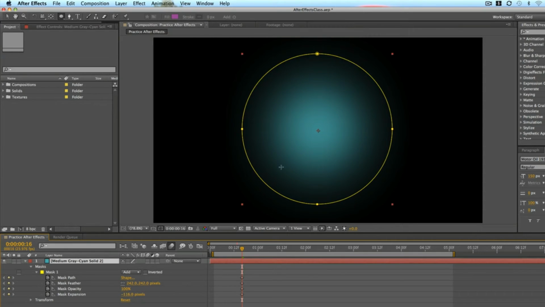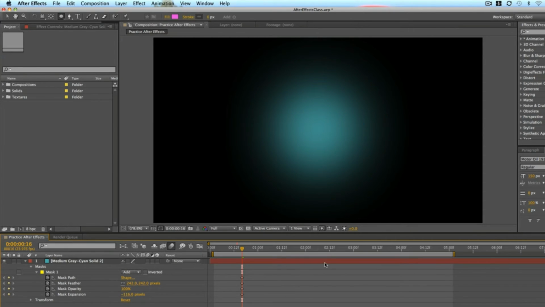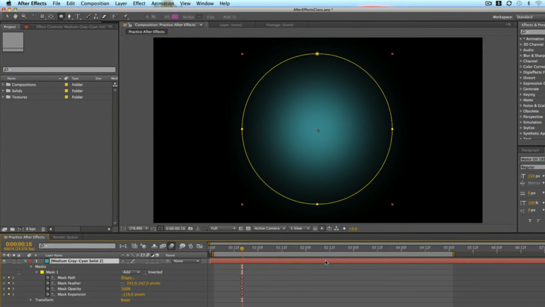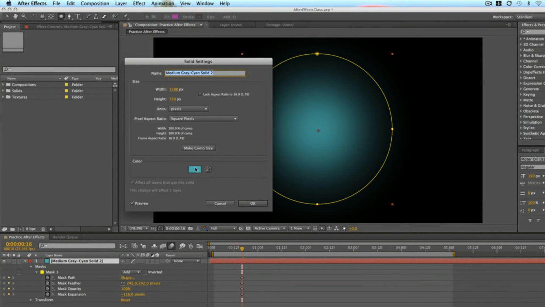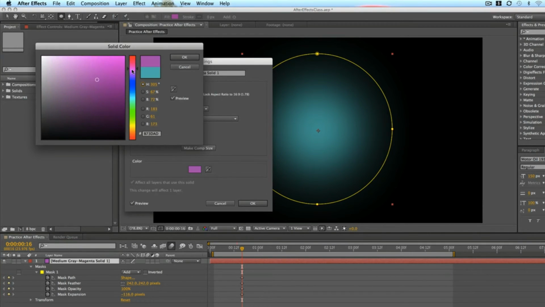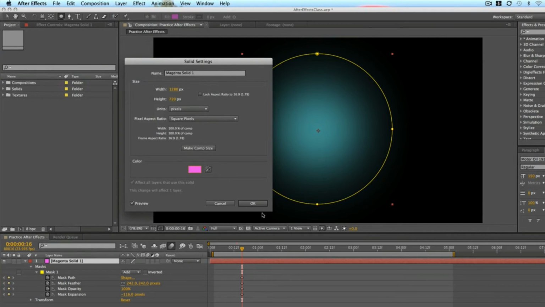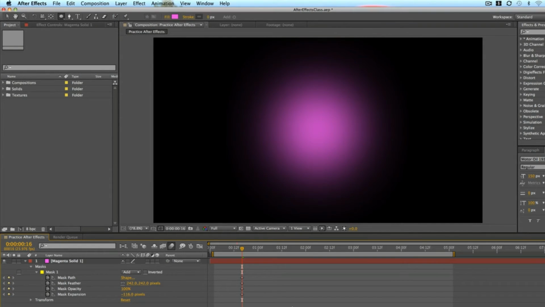One thing I want to mention to you too is to change the color of a mask, or of a solid, it's a little bit different. You can't just go up and click this fill button. What you have to do is go to Layer, Solid Settings, or press Shift Command Y if you're on a Mac, and then you can choose a new color, just like that. Click OK. So that's kind of a cool little ball right there.